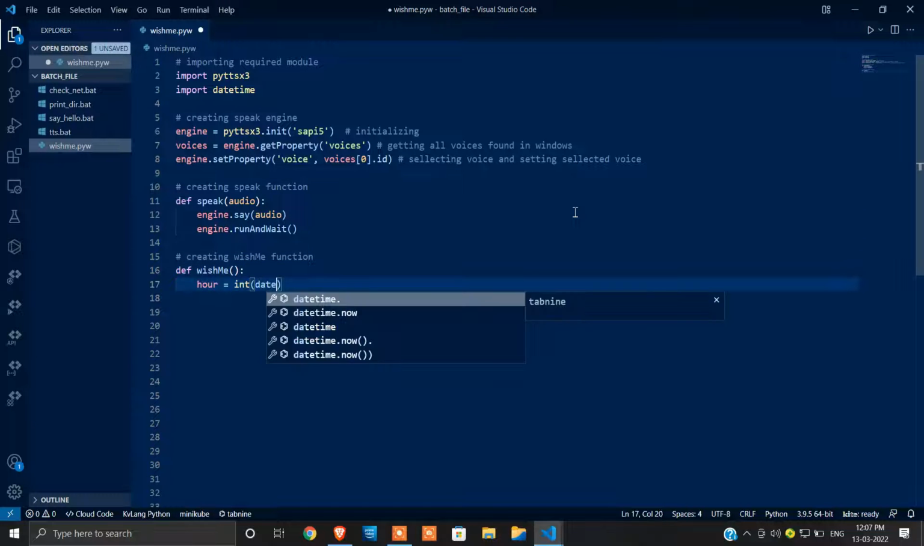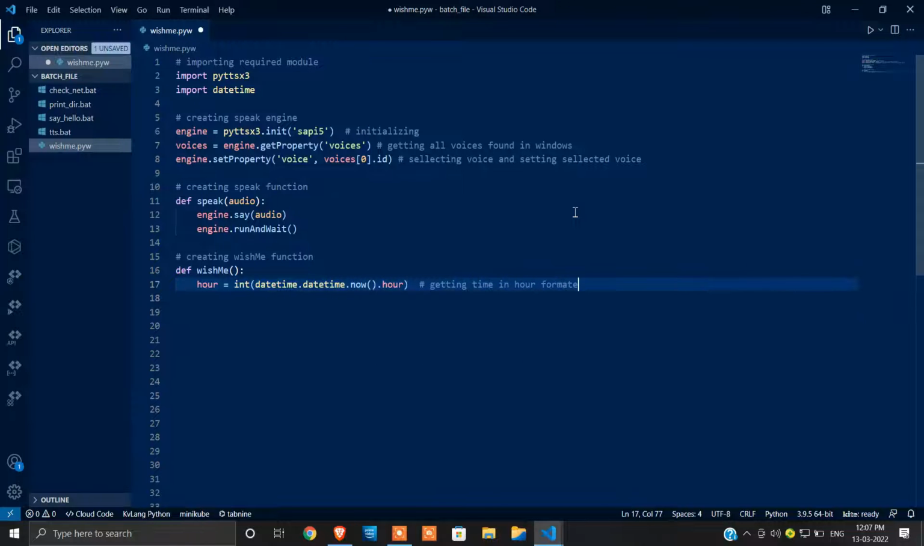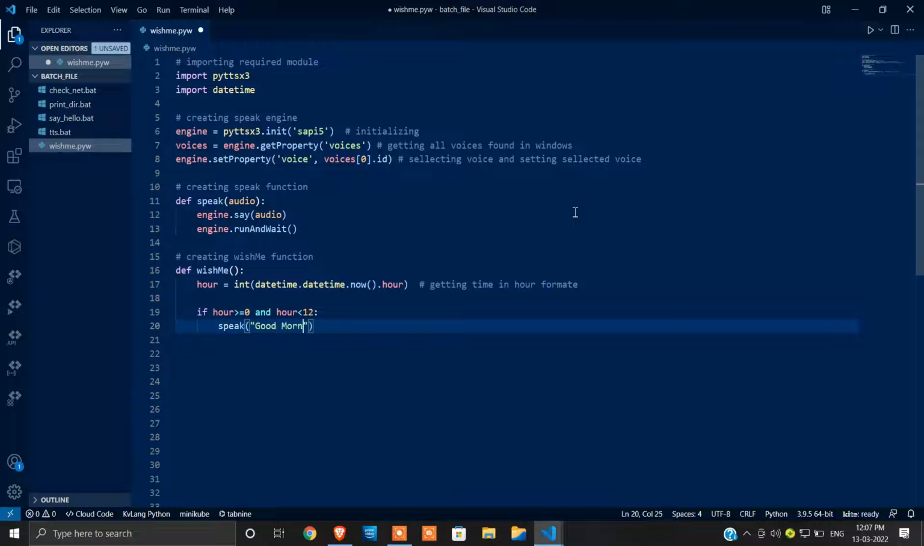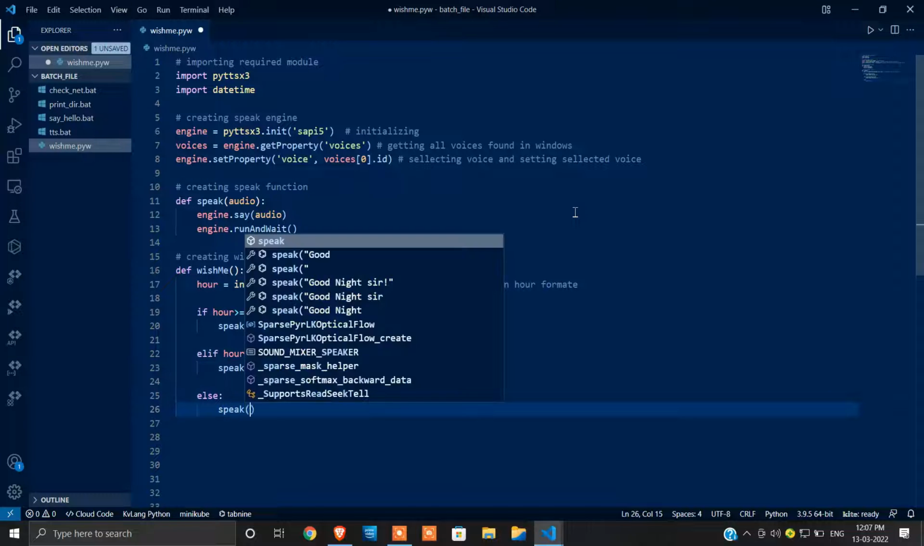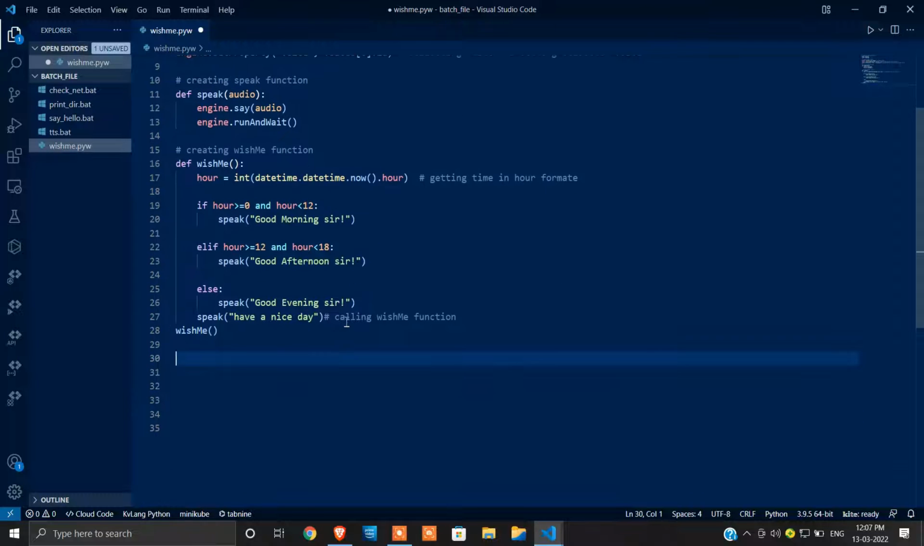Getting current hour in 24-hour format using datetime module. If the hour is between 0 to 12 it speaks good morning sir. If the hour is between 12 to 18 it speaks good afternoon sir. If the hour is between 18 to 24 it speaks good evening sir. Finally it speaks have a nice day. Calling wishme function. That's it, code completed.